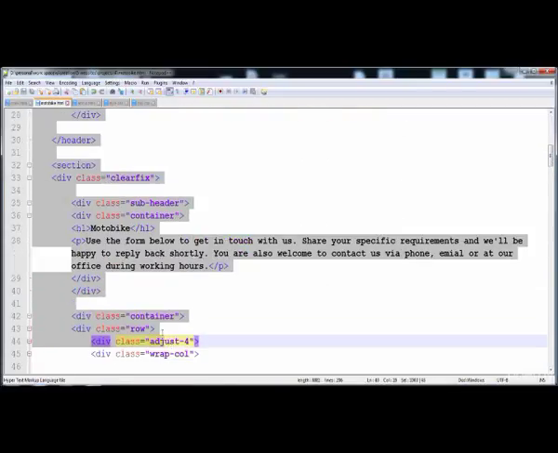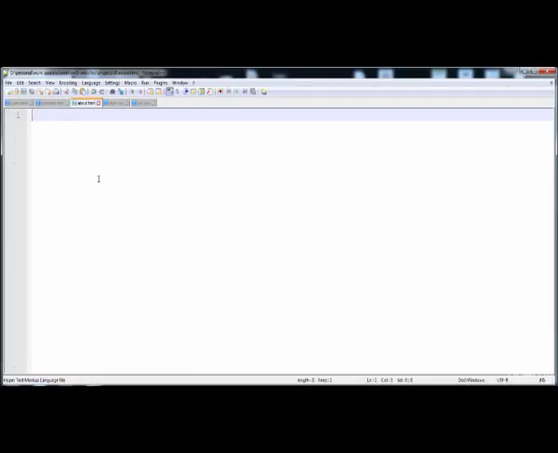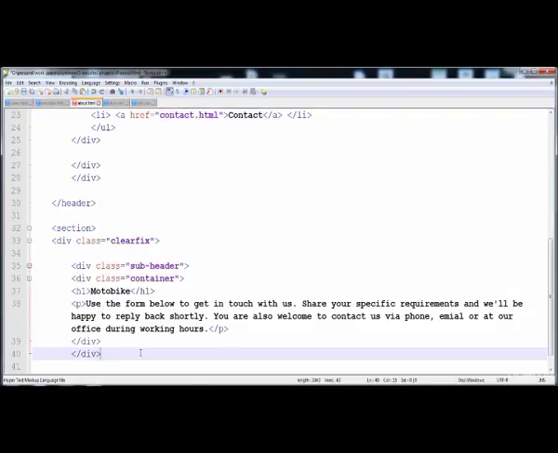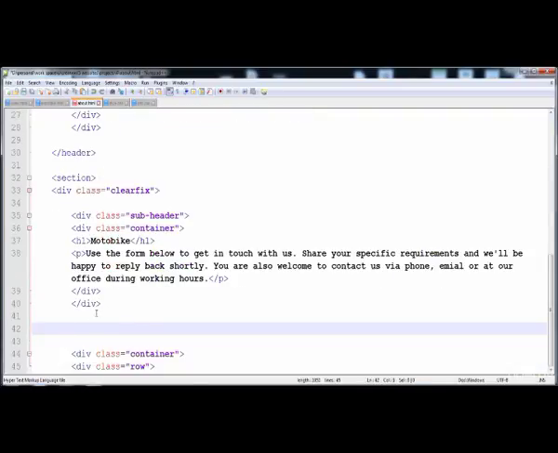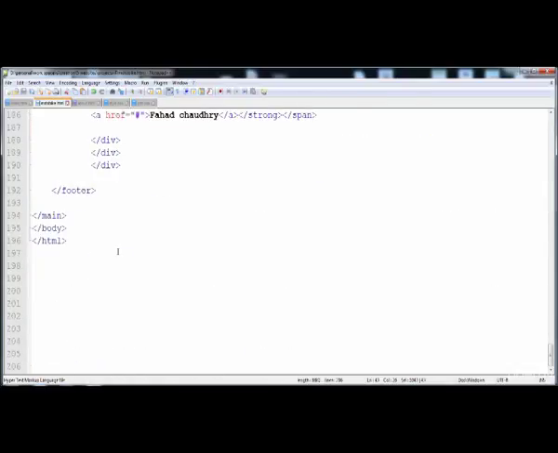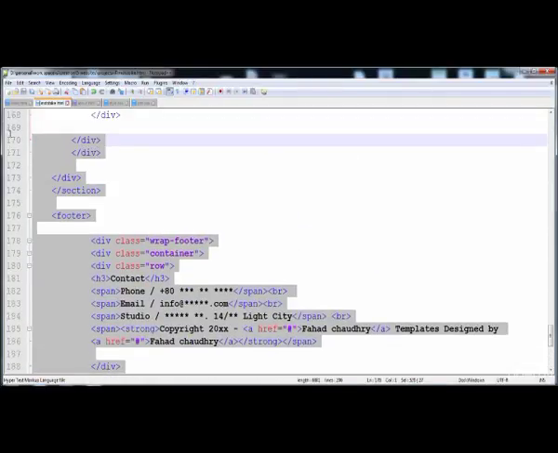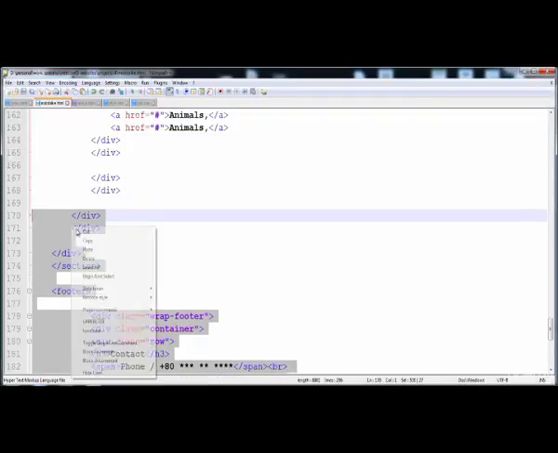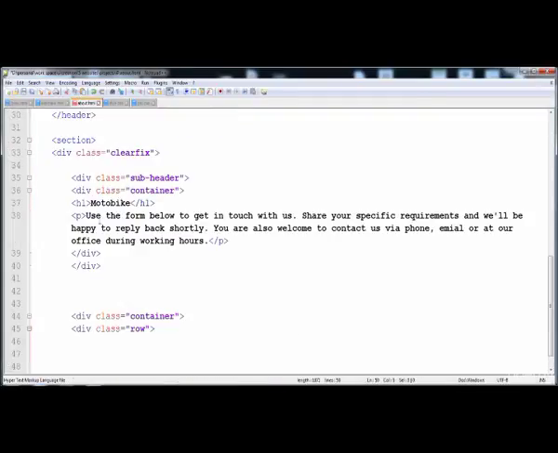Here we need this container and the row div, then this subheader and this section. Here we have to place the closing tags of this container and div row, and then this section and div. Then copy this footer, and here are the closing tags of the section, clearfix, container and the row.